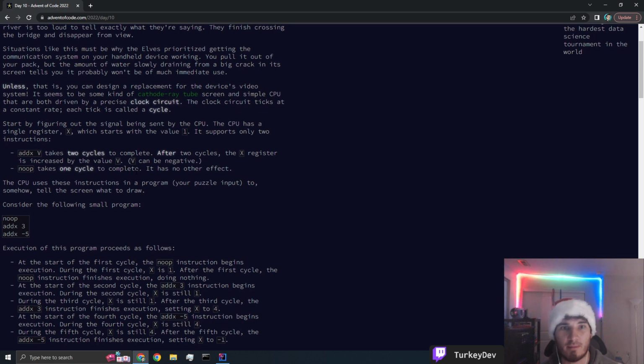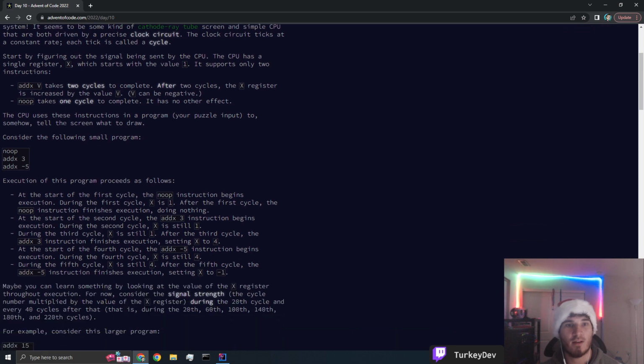Do you pull it out of the backpack? But the amount of water slowly draining from the big crack in its screen tells you it probably won't be much of immediate use. Unless it is, you can design a replacement for the device's video system. It seems to be some kind of cathode ray tube screen and simple CPU that are both driven by a precise clock circuit. The clock circuit ticks at a constant rate. Each tick is a cycle.